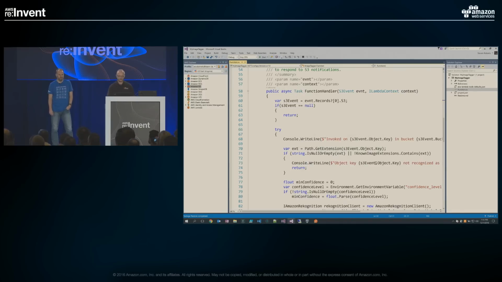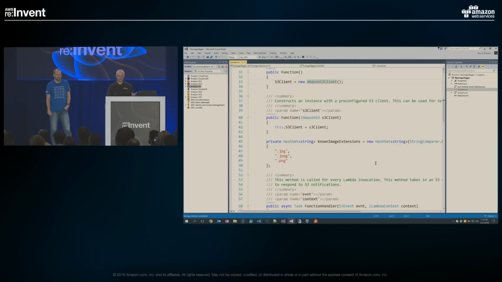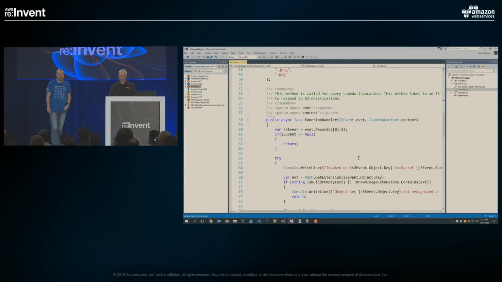So here we are. We're back in our function. So we still have the parameters constructor. The other constructor, by the way, is used by the unit test projects that we generate. So you can do local testing and pass in your own S3 client, if you were wondering. But let's take a look at the function handler itself.